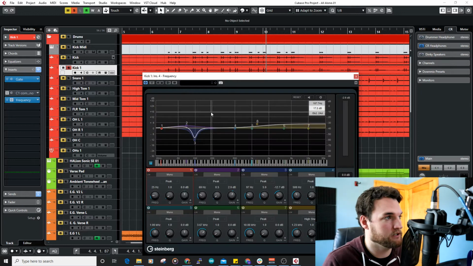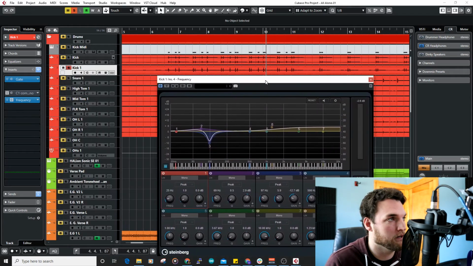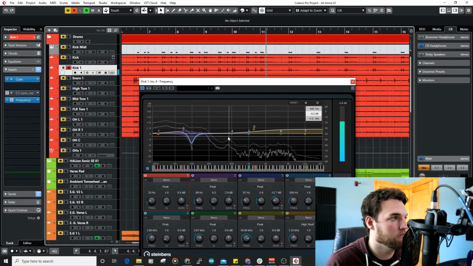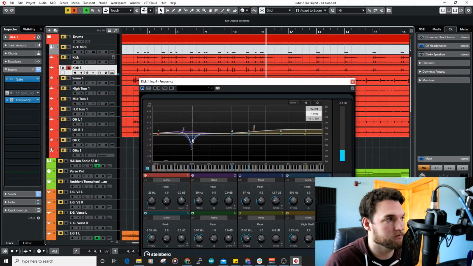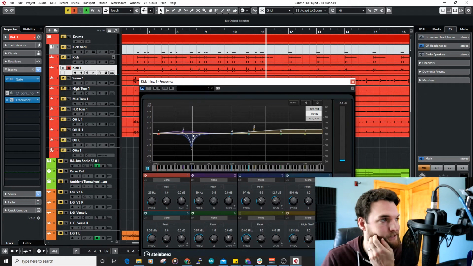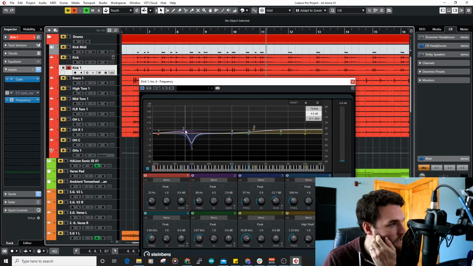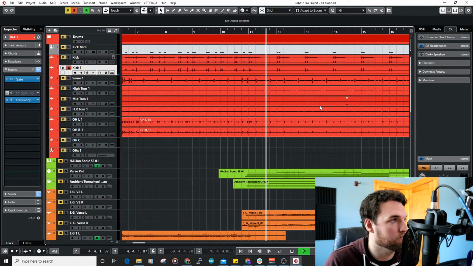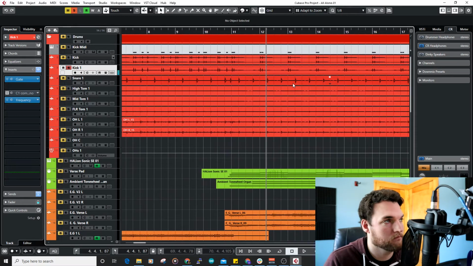I put this EQ on it to try to boost the smack of the beater hitting the drum a little bit. There was a little bit of just humming going on there from some of the other drums, so I knocked that out a bit. And then I boosted the lower stuff, but I didn't love how it sounded.